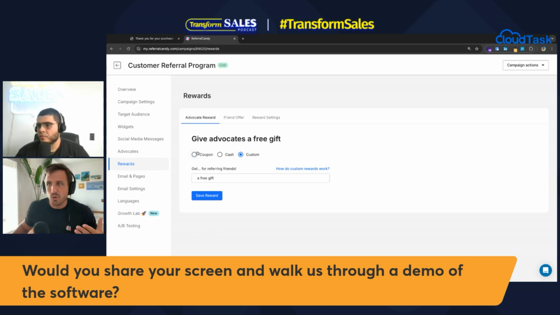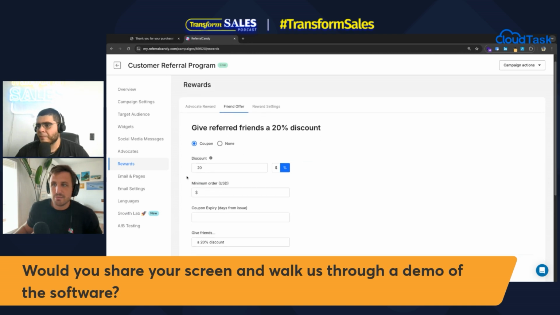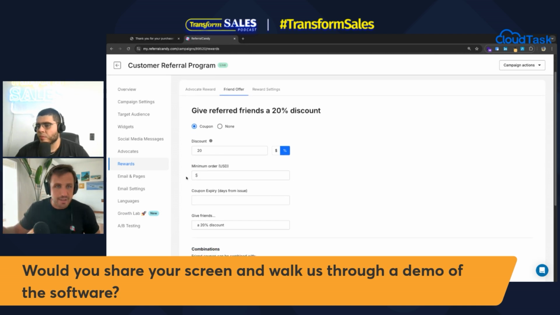I personally recommend going with the coupon or the cash, just because it's all automated. It's headache free. Yeah, it's easier. The same goes for the friend. Obviously, give some sort of attractive incentive for the friend to make that first purchase.